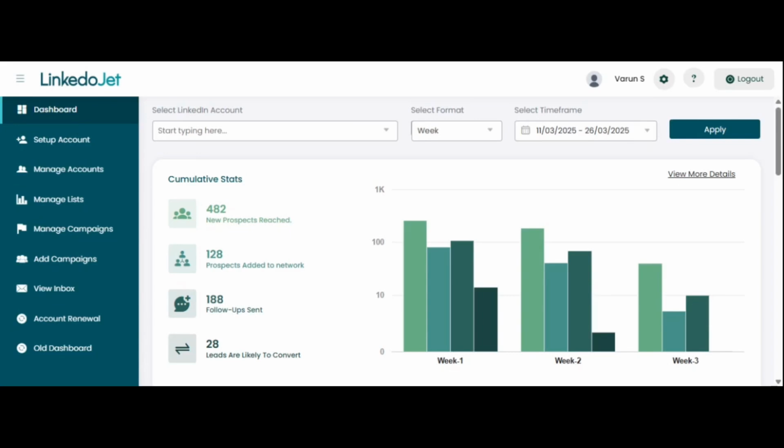Then we have leads likely to convert. Our platform uses AI to identify high potential leads that are most likely to convert. So this helps you focus your energy on the best opportunities.